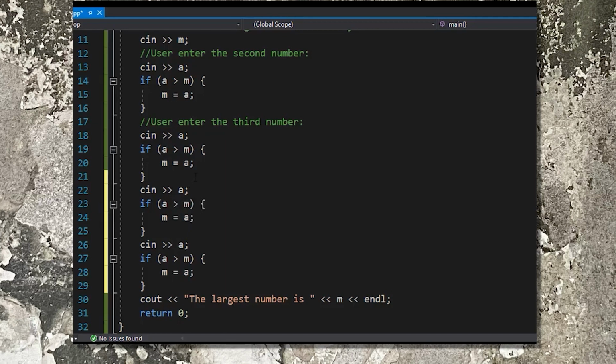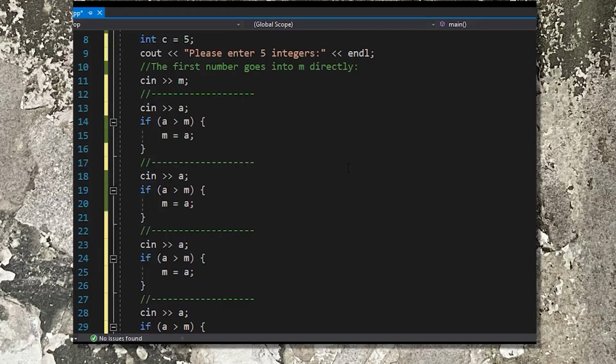And this is what we're going to do. We're going to change this a little bit. If the user wants to enter 5 integers, then we're going to make the value of c equal 5. Then we're going to put the first integer into m, then compare the rest of the 4 integers with the value of m. So if the integer is greater than m, we're going to replace m by that integer. So 1, 2, 3, 4.